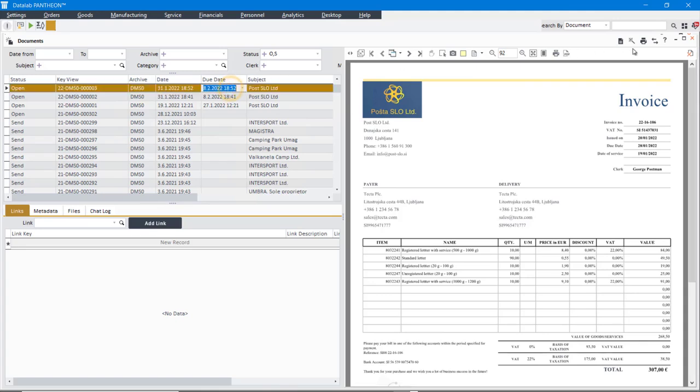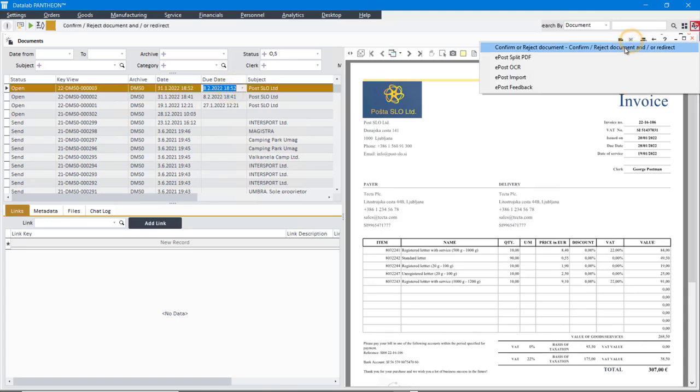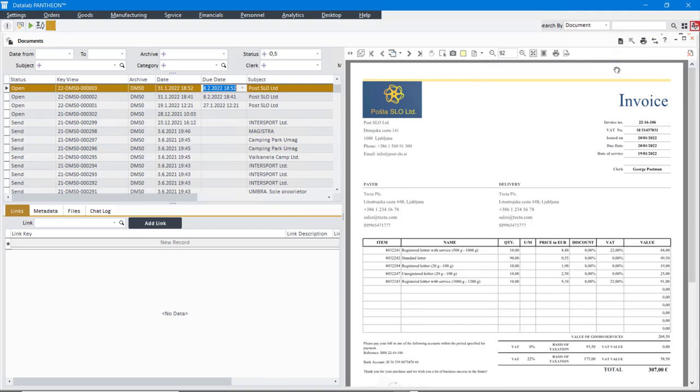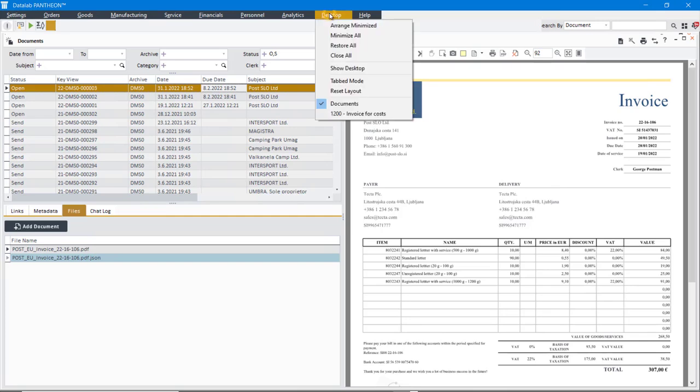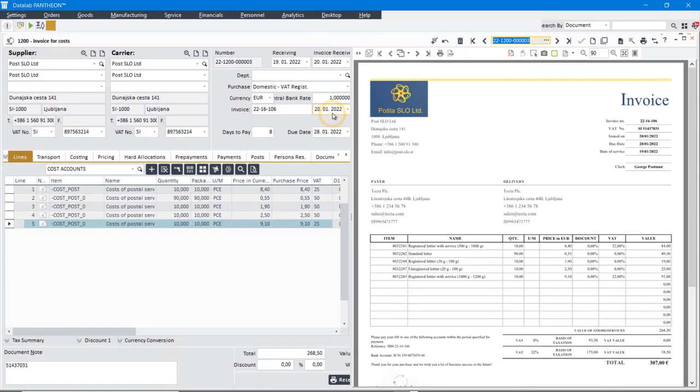She then selects the e-posting OCR workflow from the wizard toolbar. When the workflow is completed, she receives an e-invoice in the Files tab. The received invoice, which was created by importing the e-invoice, has the same number of line items as the original PDF invoice.